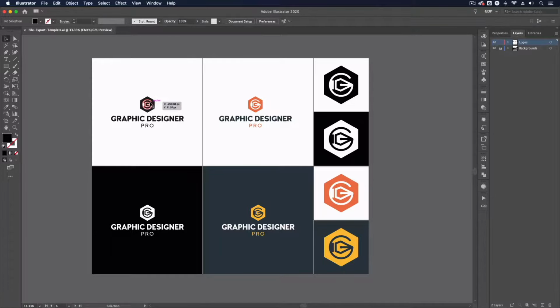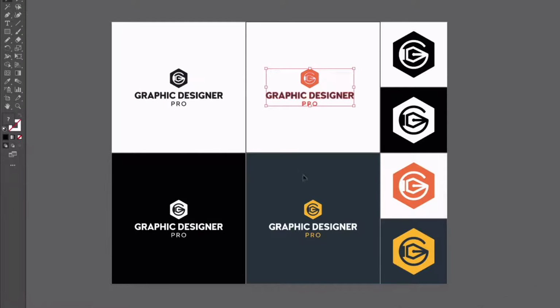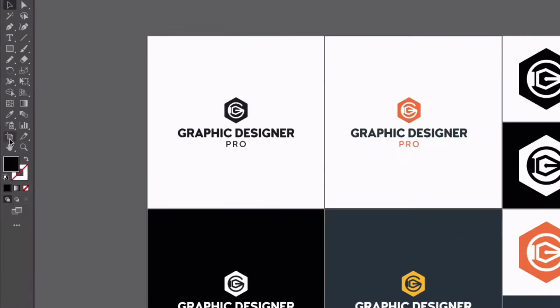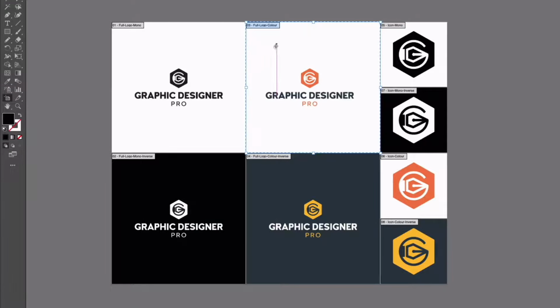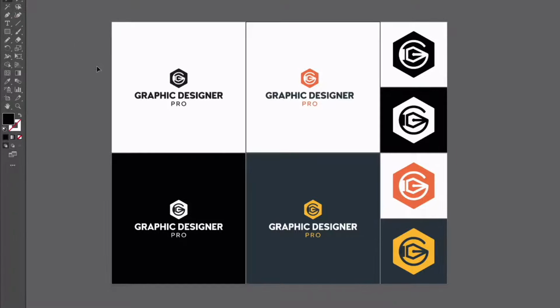So we have a few assets set up here, some simple logos and some logo marks on the right hand side, and if I grab my artboard tool, each of these are on their own artboard, which is useful as well when it comes to exporting. But we're also going to show you another really useful feature in Adobe Illustrator called Asset Export.